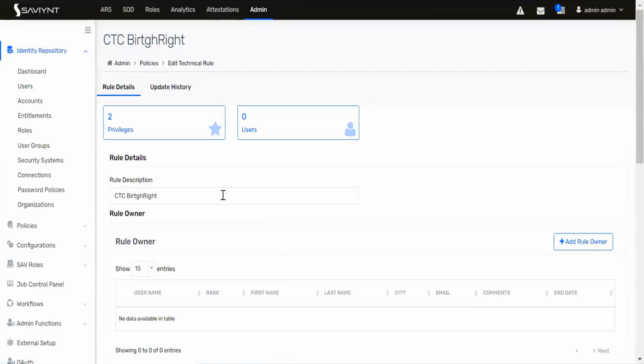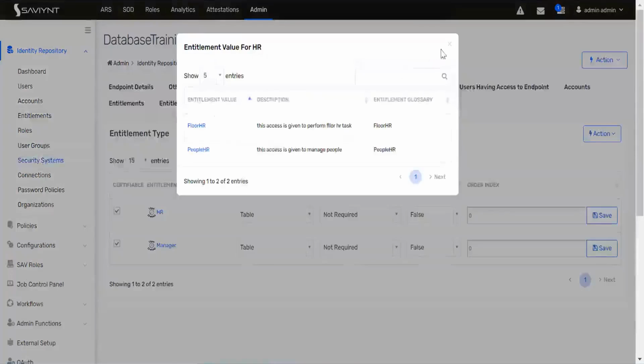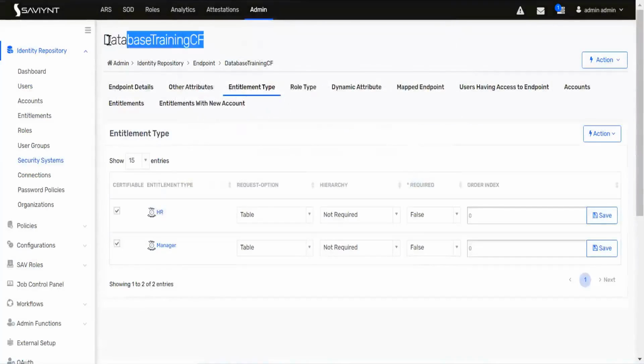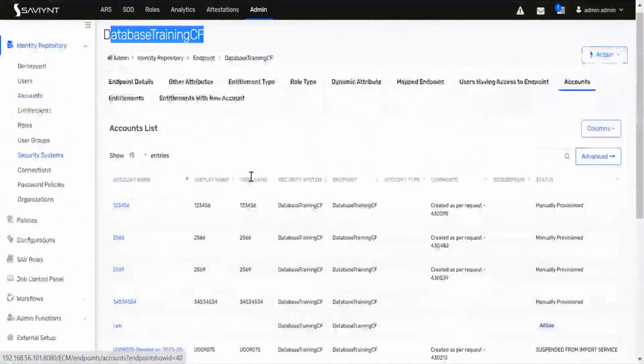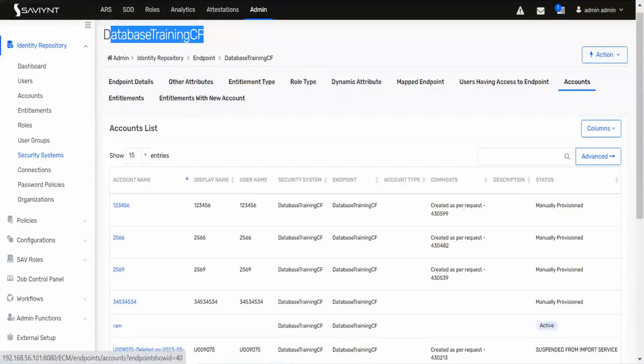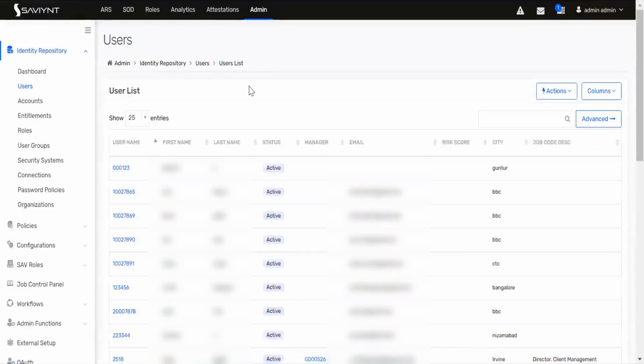To that user, to our application. So this is our application database training, CF. If I go to accounts, we have certain users here. Now we are going to give access to a new user. That is something you have to request from one of the users: I need access to this application. For sure, that is not a birthright, so manually you are going to assign that account to the user.